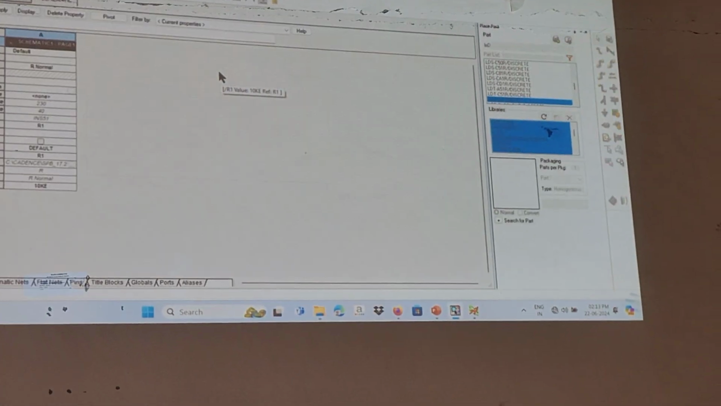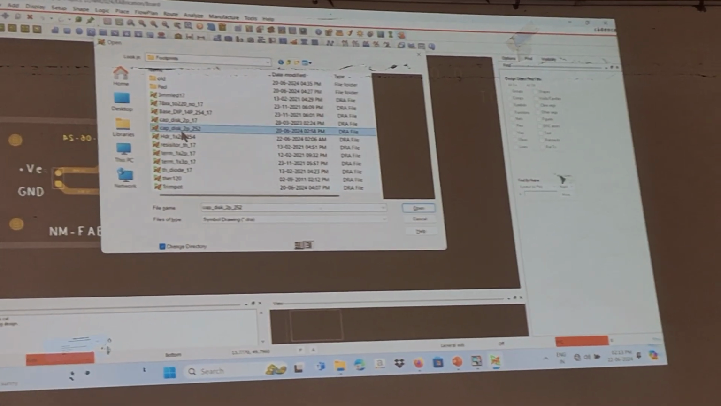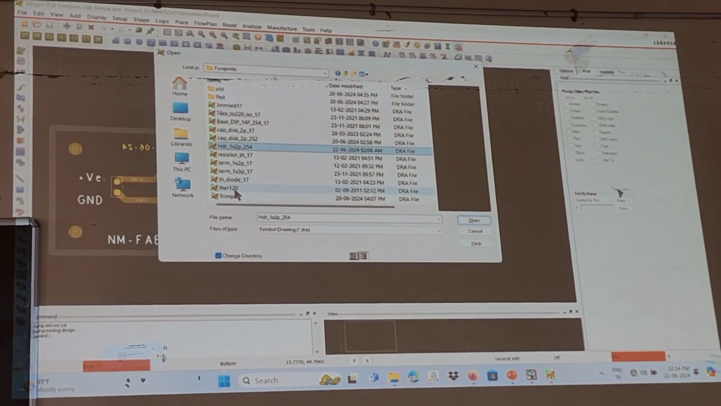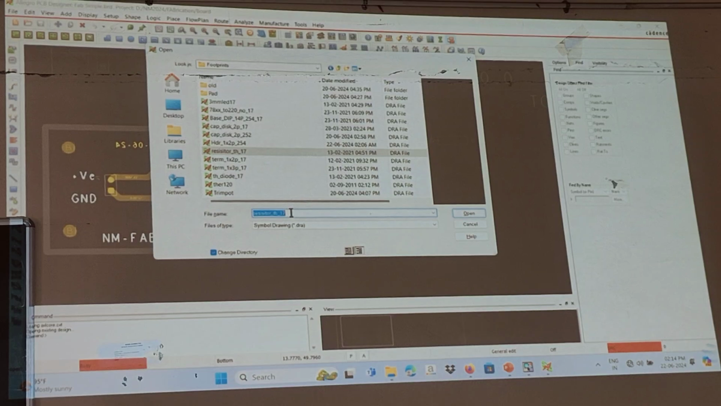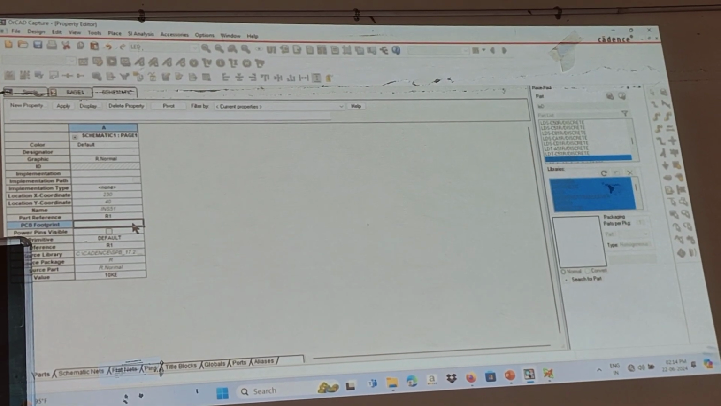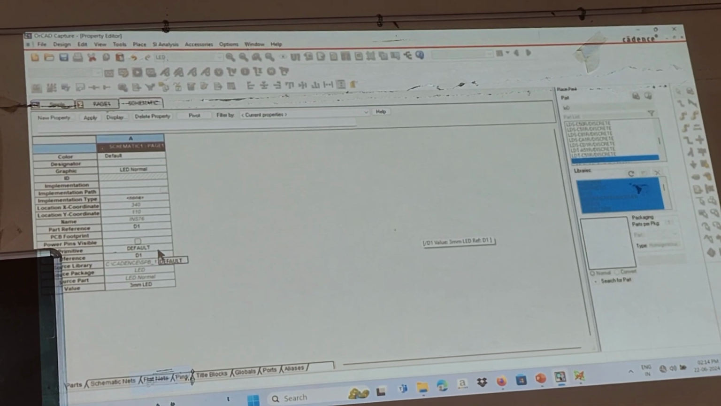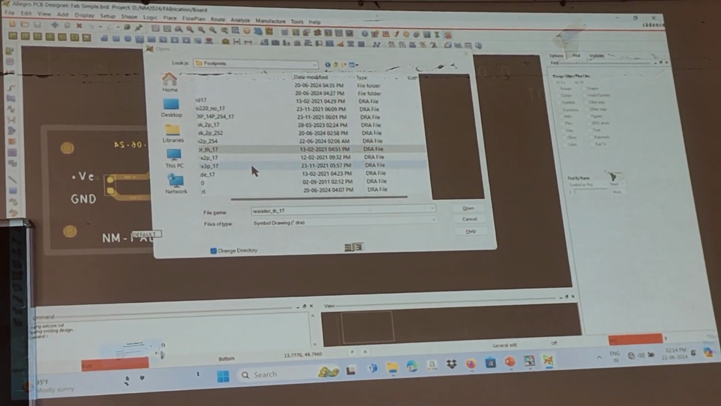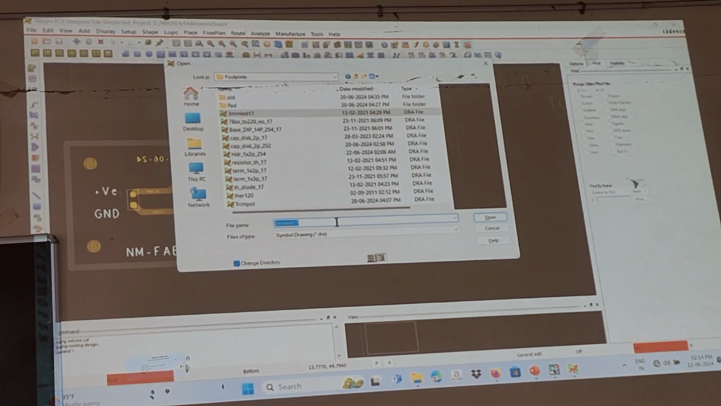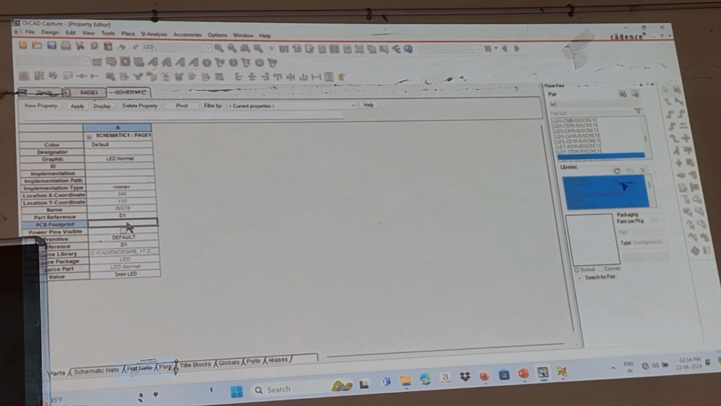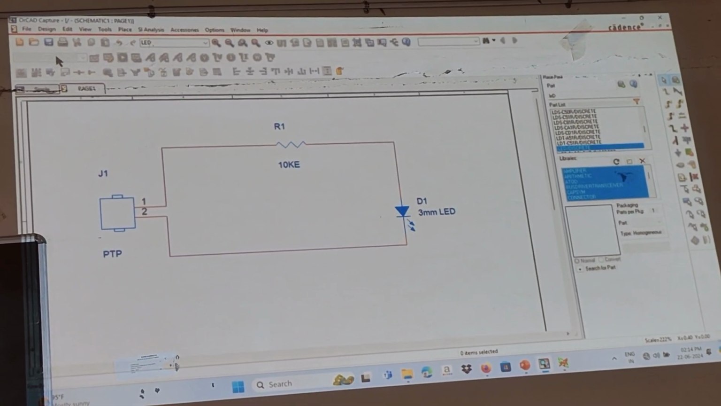And next I am going to take the footprint of the resistor of quarter watt. So I will choose the resistor TH footprint name, copy and paste in the PCB footprint region. Next for the LED footprint, just close, save again.